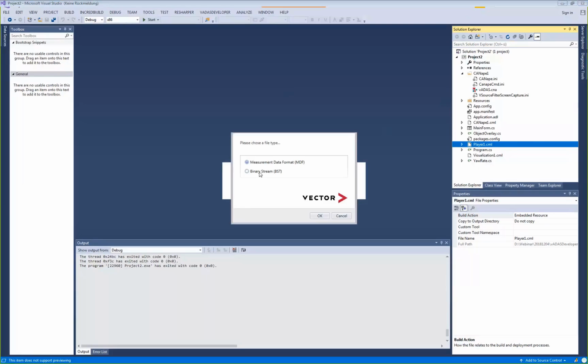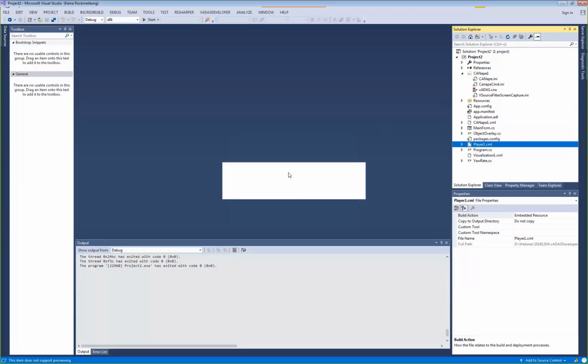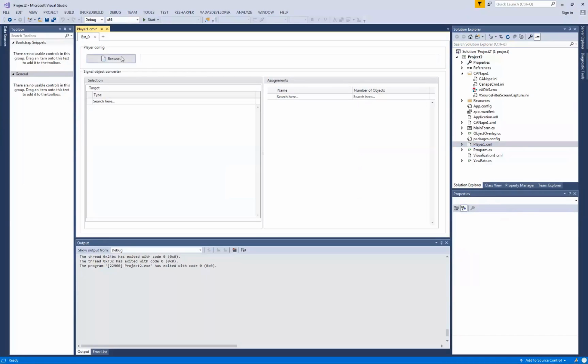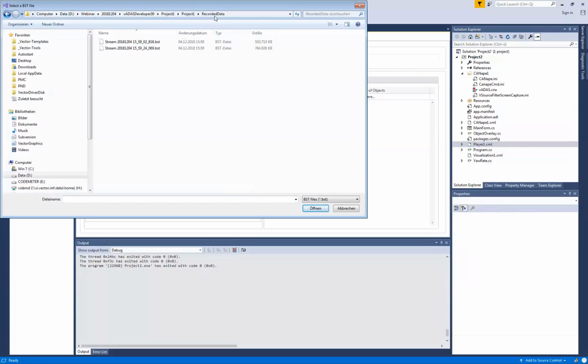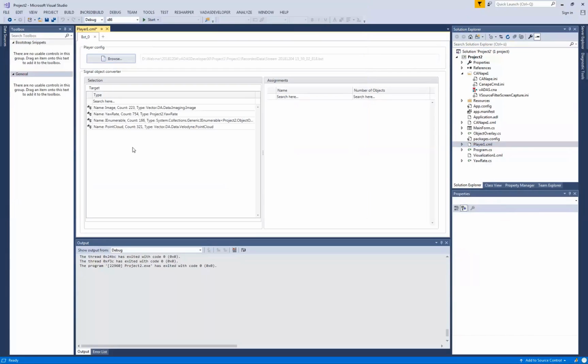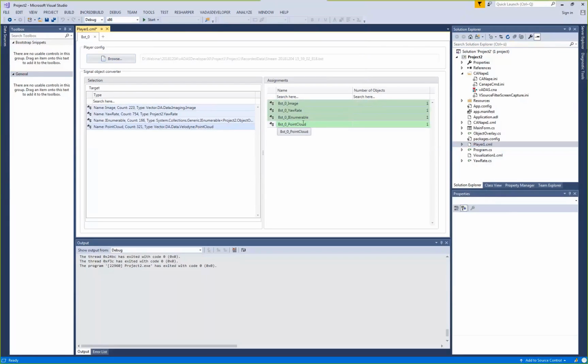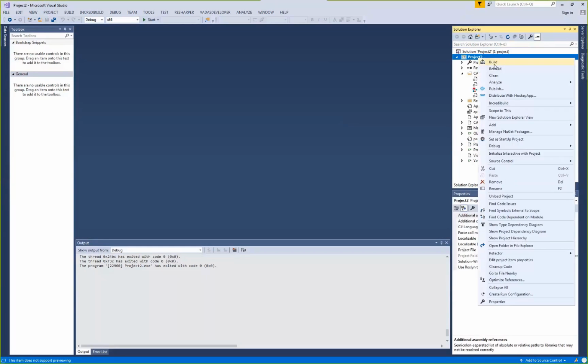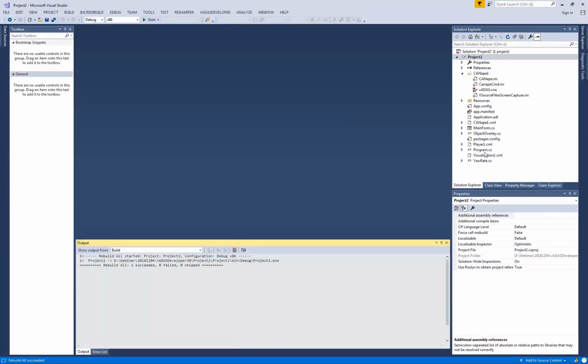It's asking me what type of data I want to replay. I'm going to select BST because I just recorded a BST file. Now we can select where the data is recorded. Here are my data. These are the types of data I recorded. I have image, this is the camera, yaw rate, the radar detections, and the point cloud. Just drag and drop it right here. So you say to the recorder, I need all these data to be replayed in my project. Rebuild it to make sure that we know the changes.